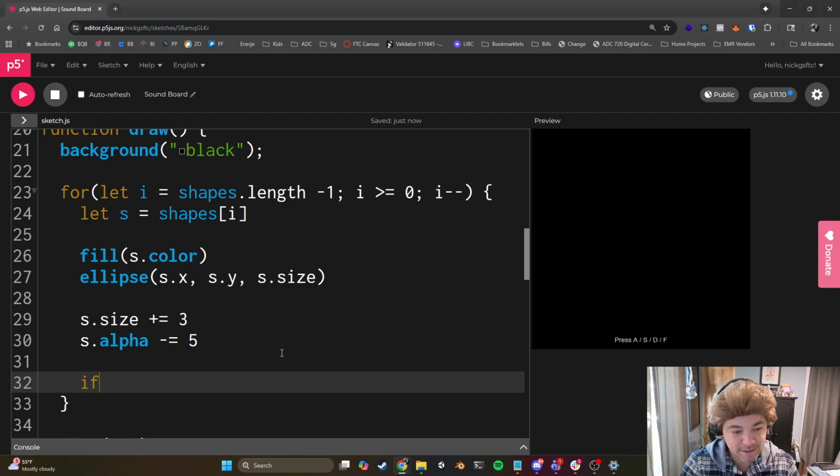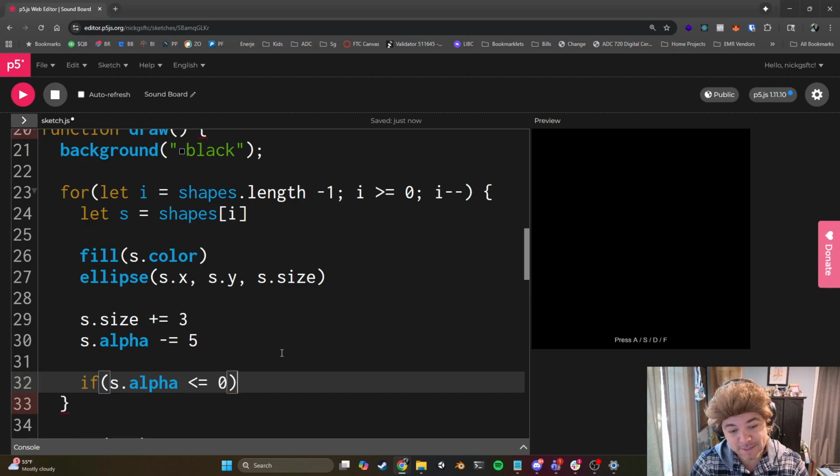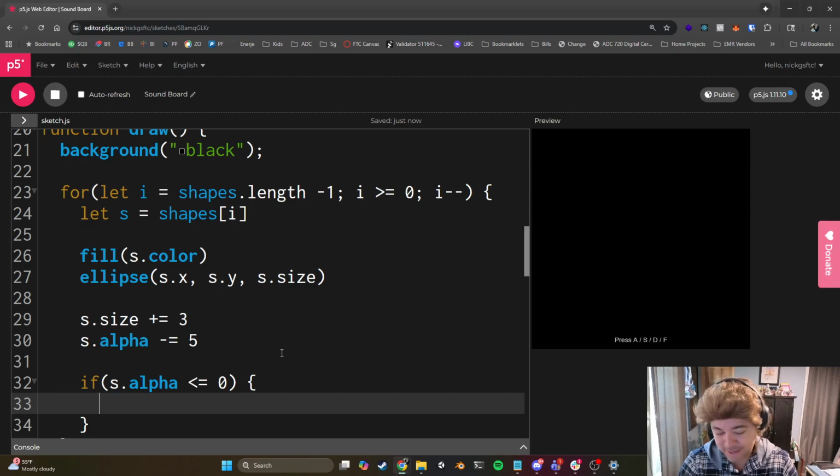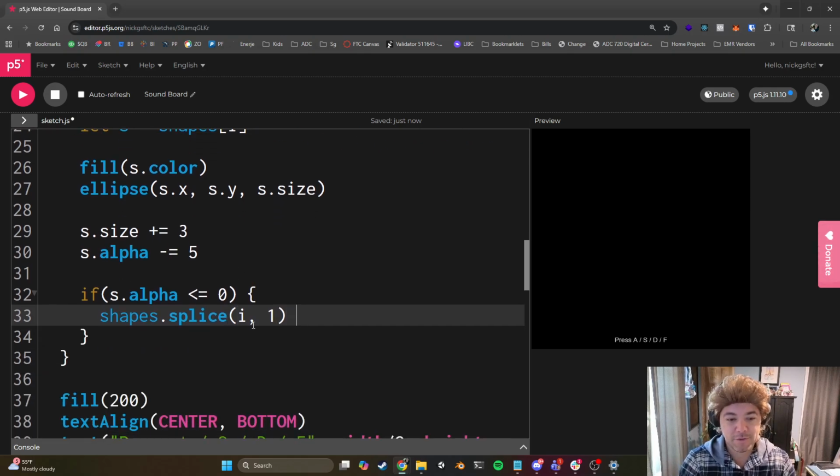And now we also want, when it fully fades out, we don't want to use it anymore. We don't want it in the list. So we're going to take it off the list. Let's see how we could do that. We're going to say if the alpha is less than or equal to 0, so we can't see it at this point, right? Then let's go ahead and take the shapes array and splice, so .splice, this index and only one of them off the list. So this is going to remove the shape from the list.